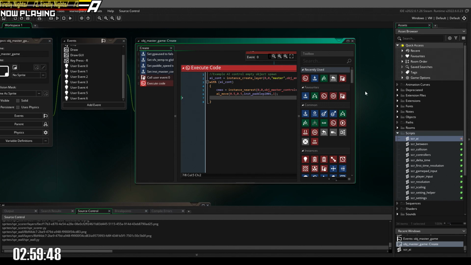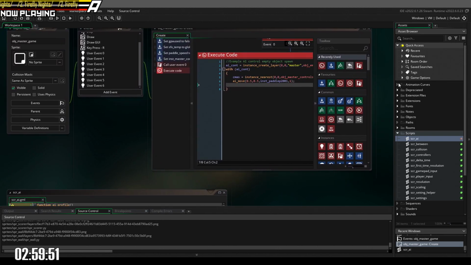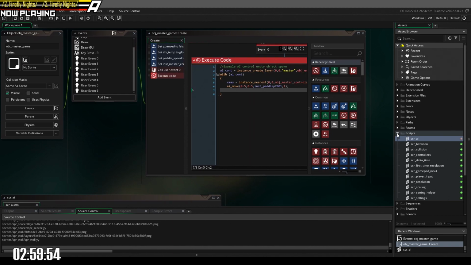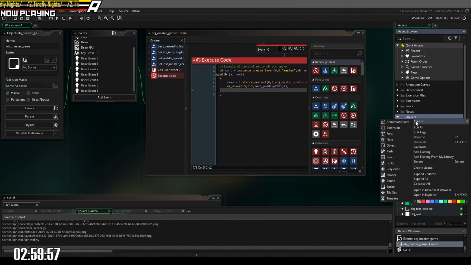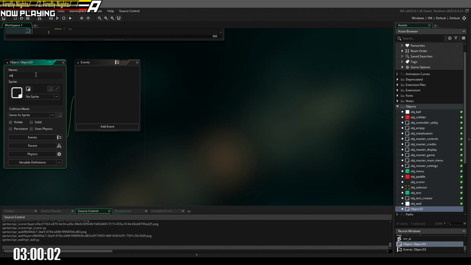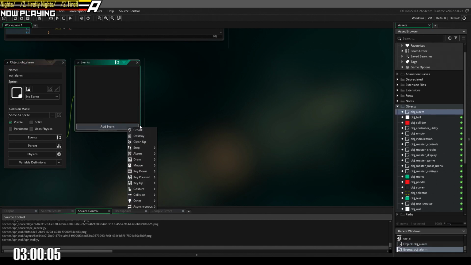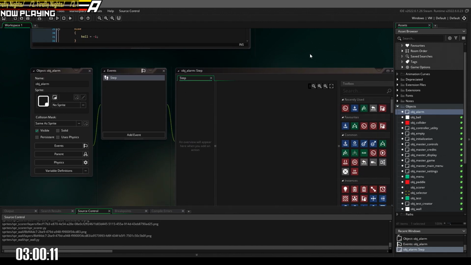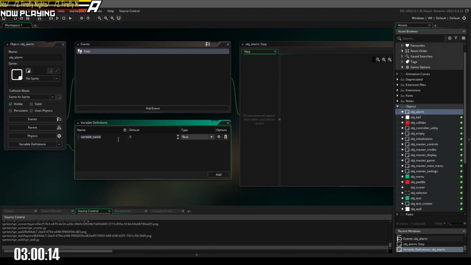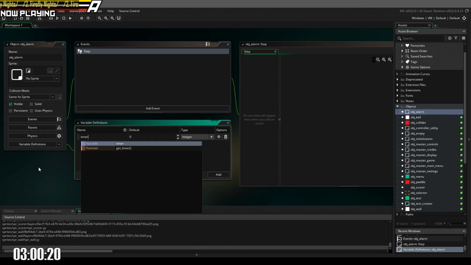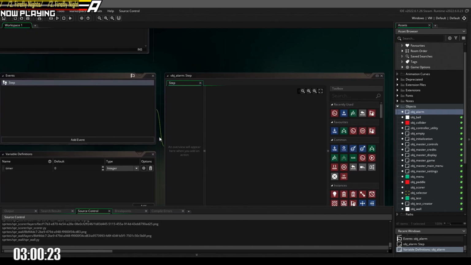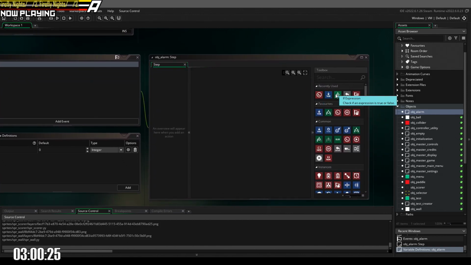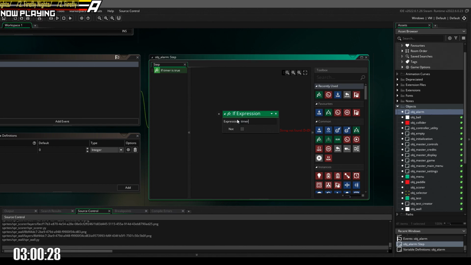I just had an even dumber idea. I'm gonna make a new object. It's gonna have nothing except step, and then it's gonna go definitions. We're going to create a new variable here, integer. Let's call it timer. Okay, so step. If timer.